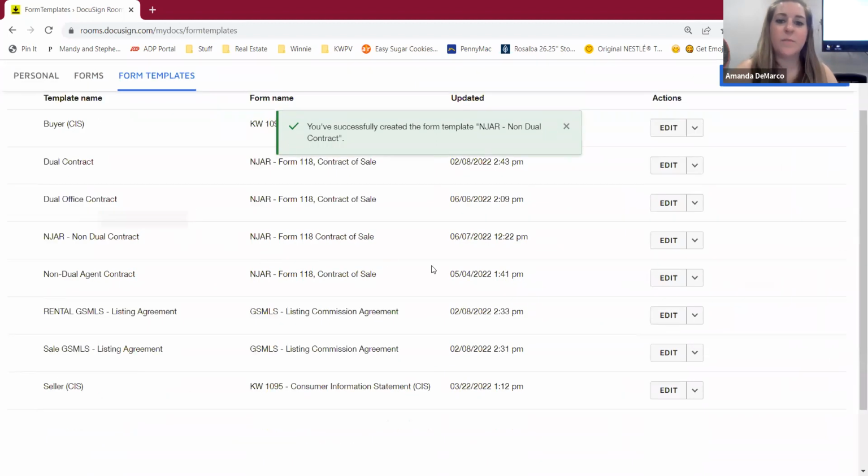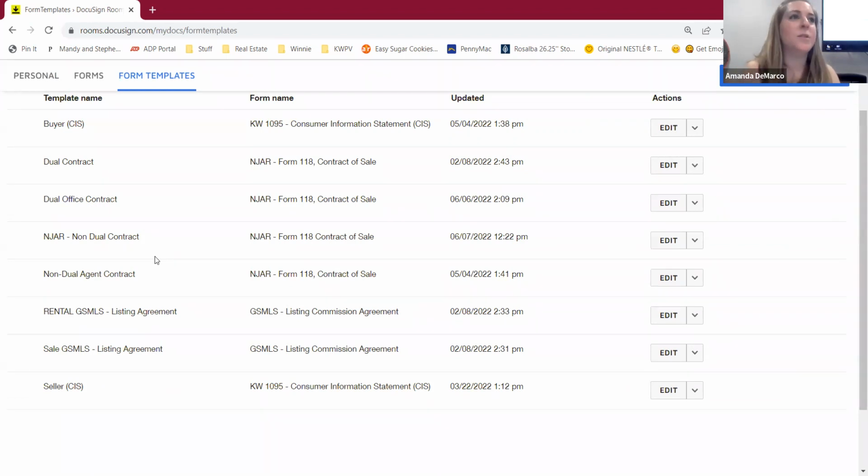Now that I've saved this form, we're going to see that this now populates in all of my form templates here. So my kind of wonky contract of sale that we've just done, that form template now lives here. And any single time I'm going to be writing an offer, I can apply this form template within the room. And I'll show you guys how to do that towards the end. Absolutely, I will show you how to do that.